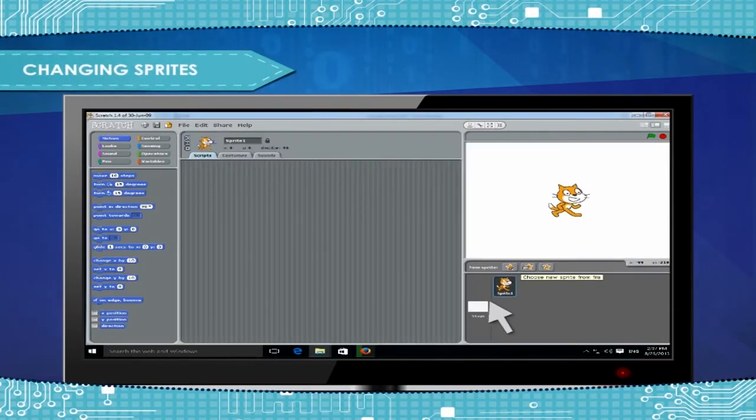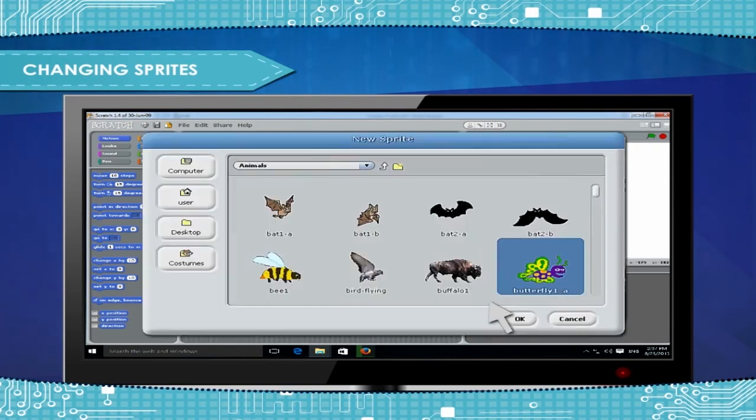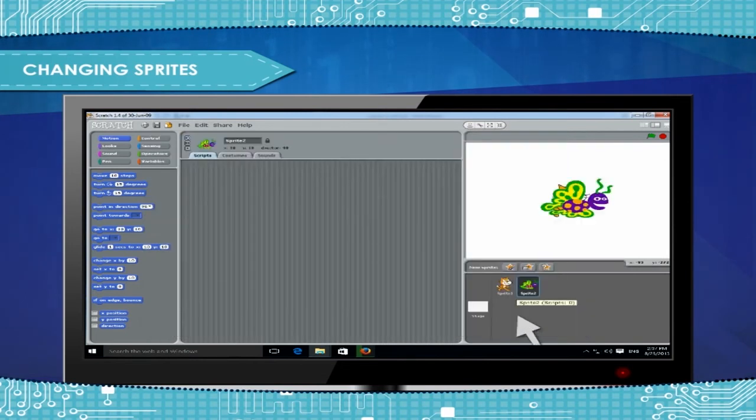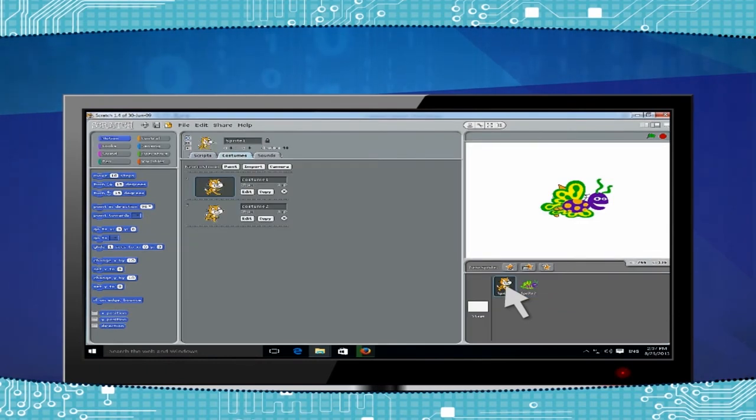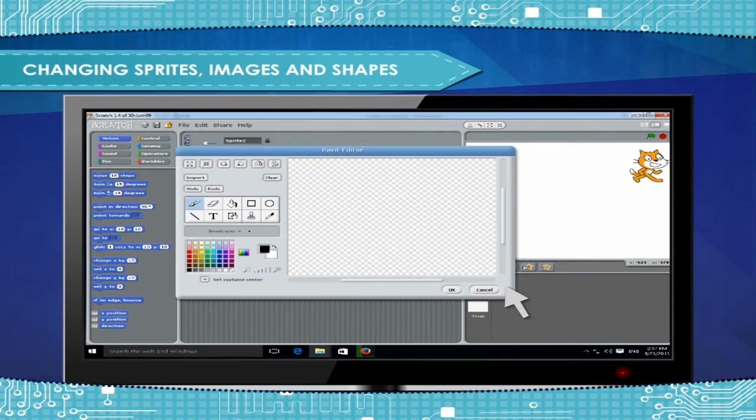Changing sprites. You can change or create sprites by using the new sprite. To go to Sprite 2, click on its icon. And to go to Sprite 1, click on its icon. Changing sprites, images and shapes.